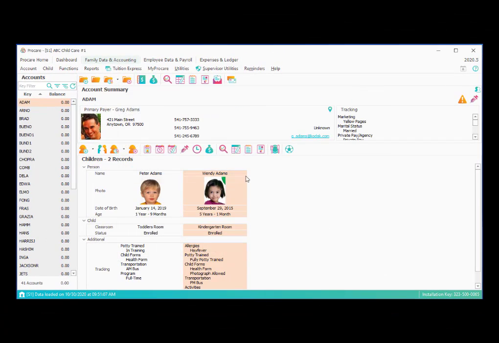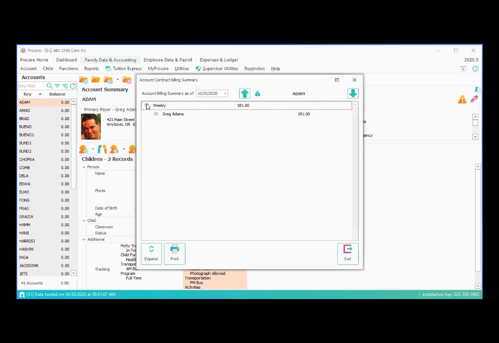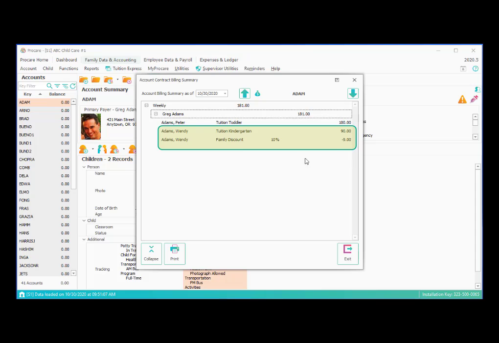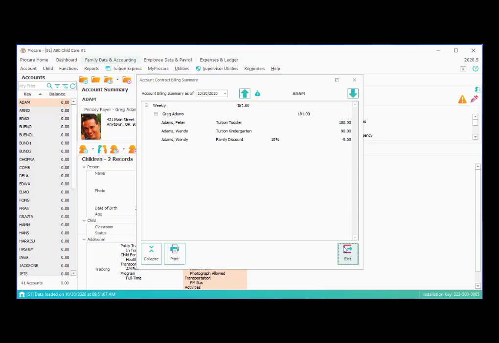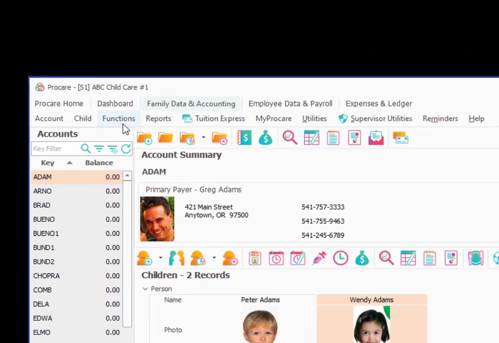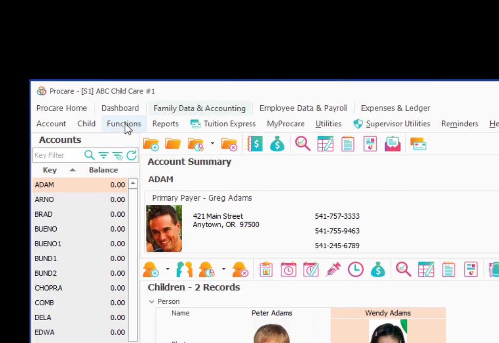So Peter has a billing box, Wendy's got one. Now if I go back to the family, I can see that on a weekly cycle for Greg Adams, here's Wendy, Wendy's charges and credits, and there's Peter's charge line. Nothing has happened. We haven't charged the family. To charge the family, we have to do the following. Let's say it's Monday and we're billing ahead of time for the week to come.